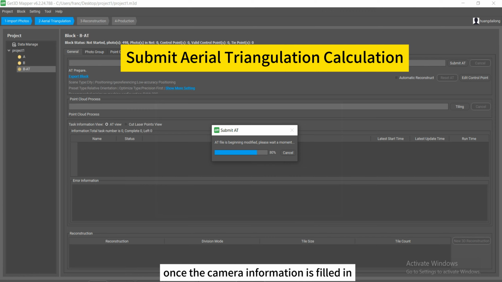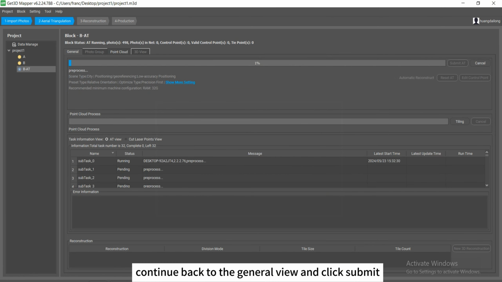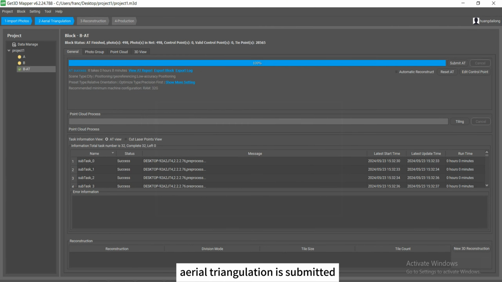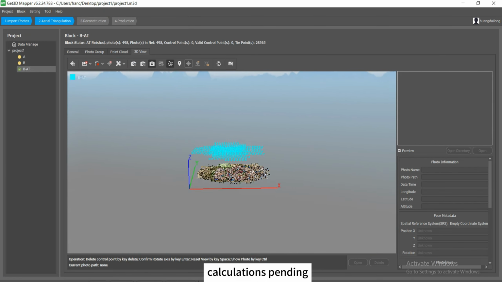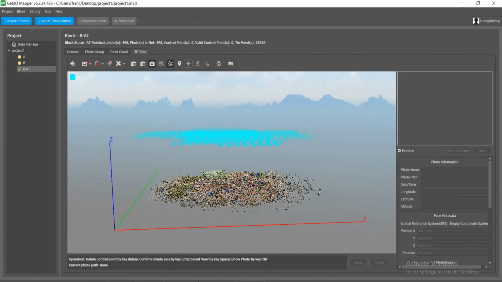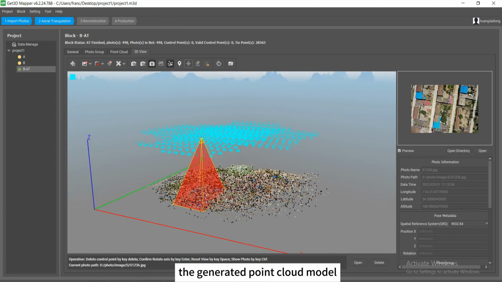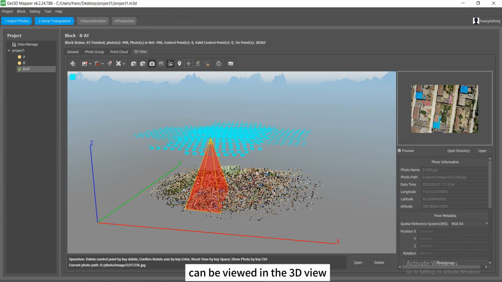Once the camera information is filled in, continue back to the general view and click Submit to bring up the settings window. Click Submit. Aerial triangulation is submitted, calculations pending. At the end of aerial triangulation, the generated point cloud model can be viewed in the 3D view.